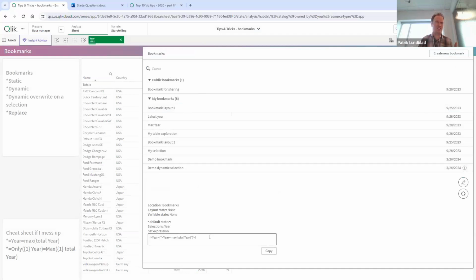This means that whenever I reload the data, there's a new day, there's a new year or something like that, there's a new car, then it will select the latest value within that field. So that's a dynamic bookmark compared to a static bookmark.